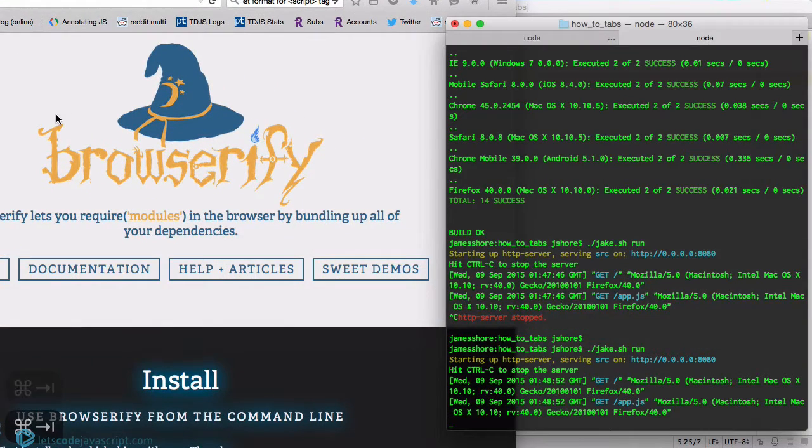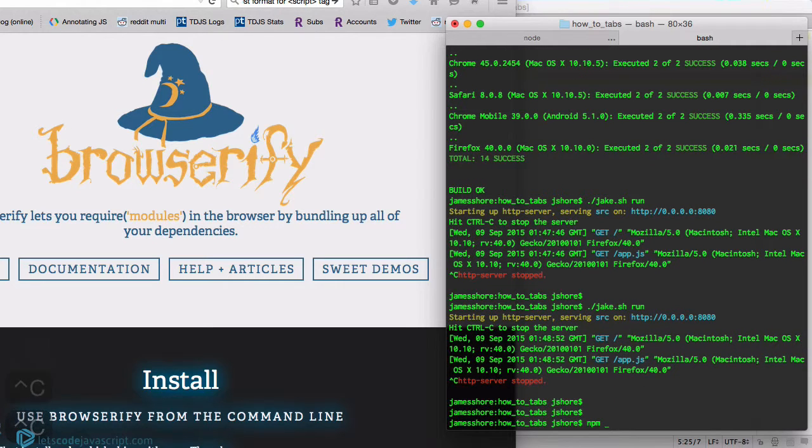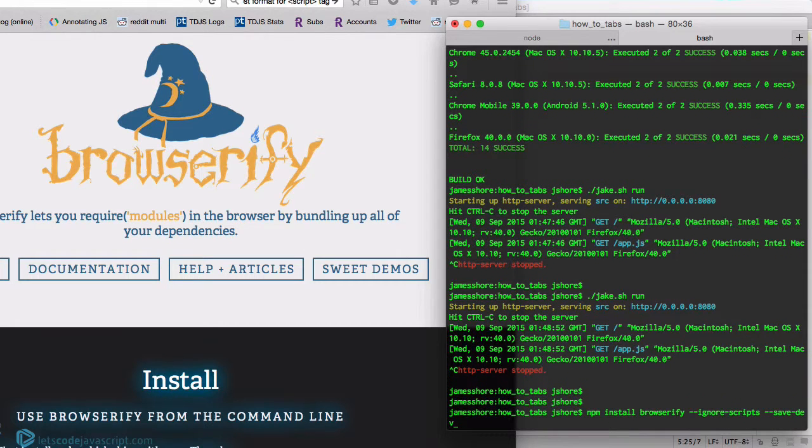To install Browserify, we'll use npm as usual. So I'll go ahead and say npm install browserify, and as usual, ignore scripts and save dev.